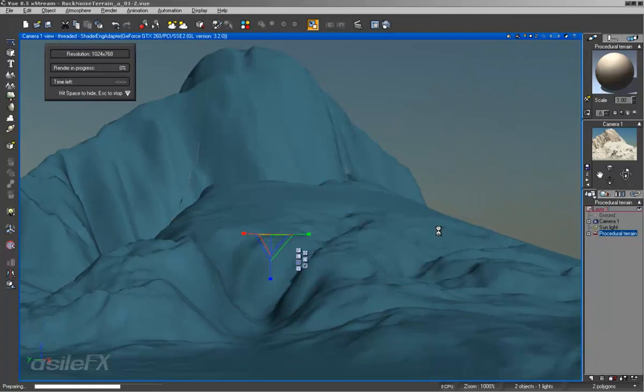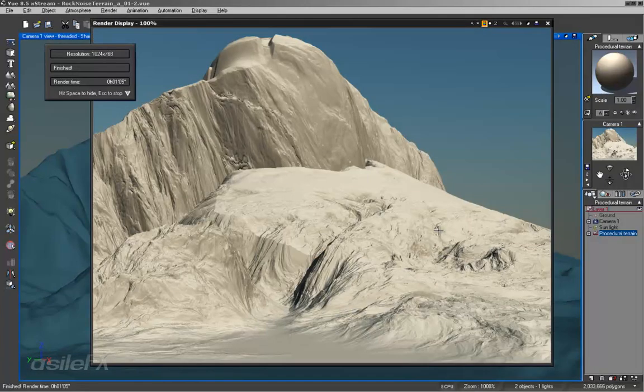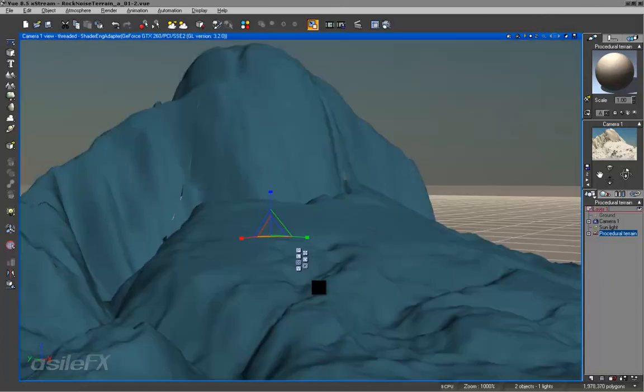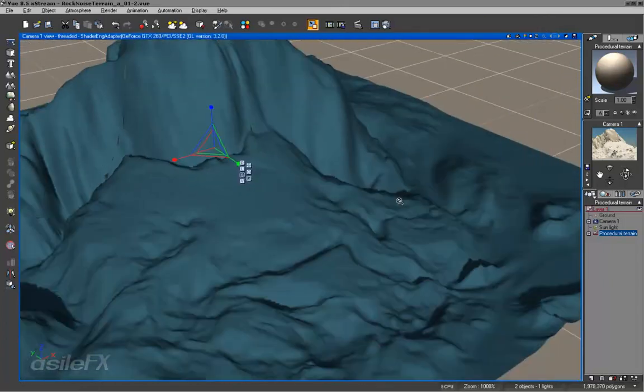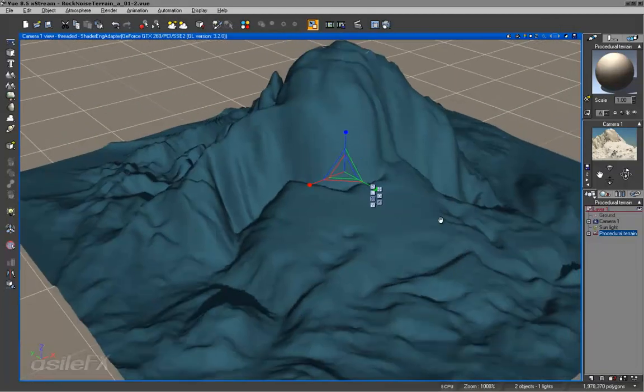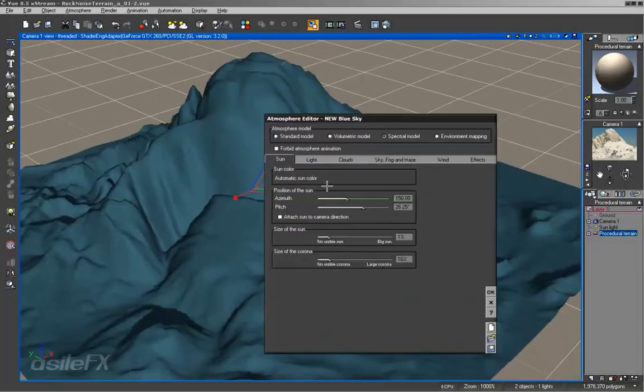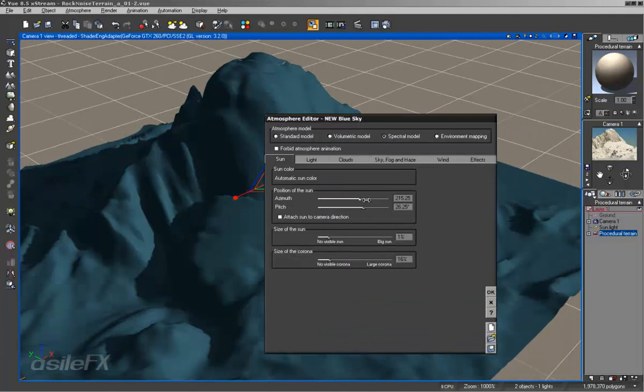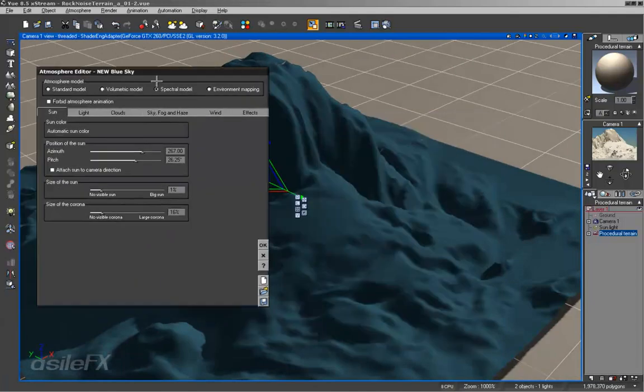And without a texture and with the current lighting, that doesn't look very good. Go ahead and change just the position a little so we can see the terrain a little bit better. F4 on the keyboard to open the atmosphere editor, modify the azimuth, change the pitch a little.